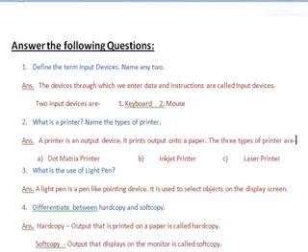The next one is differentiate between hard copy and soft copy. So hard copy and soft copy is very simple. Soft copy is the output that we can see on the monitor, and hard copy is the output that we can have on paper, so that we can touch it like a paper.